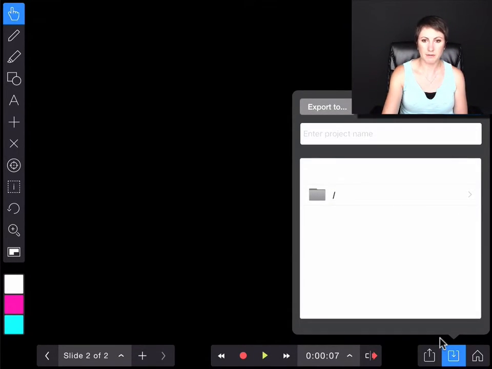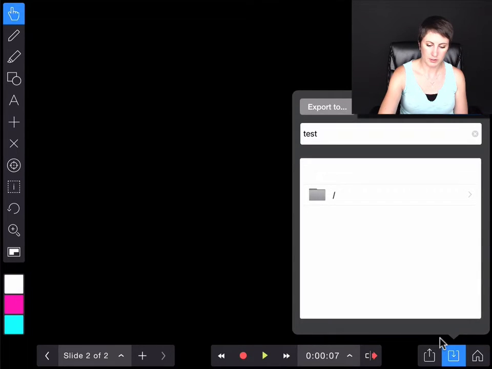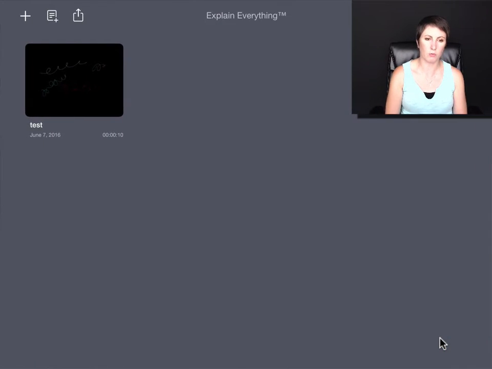Next, we have this button right here. This is just a save. So you can save your project. Let's label this test. All right. You can save it in a folder if you have a folder already there. If you don't have a folder, then you just save. Now it's been saved, and then you can go to the home button. And there it is. All right.